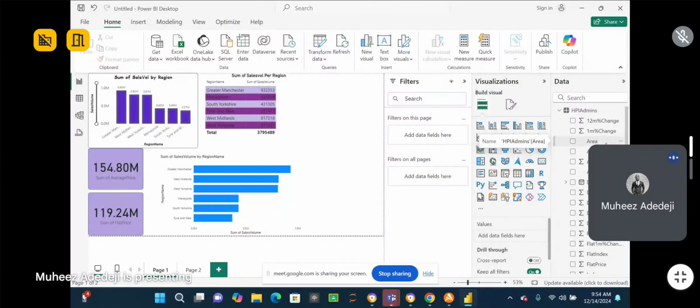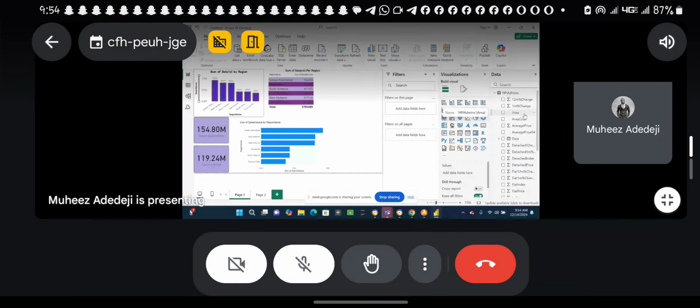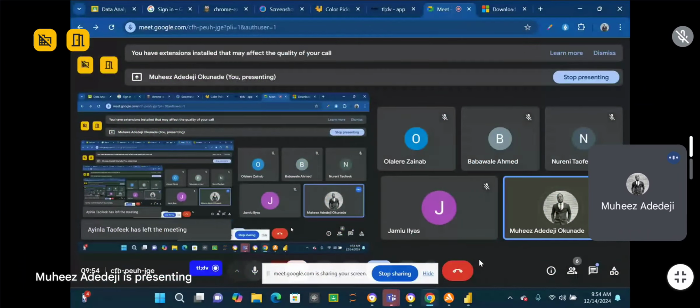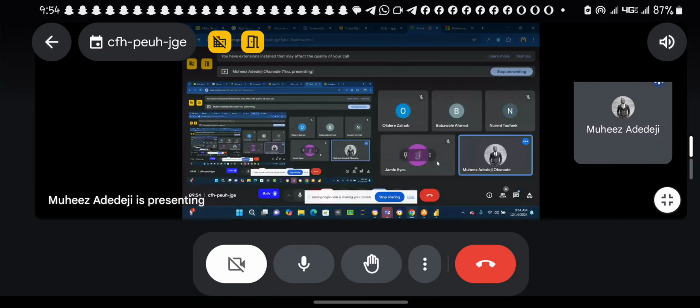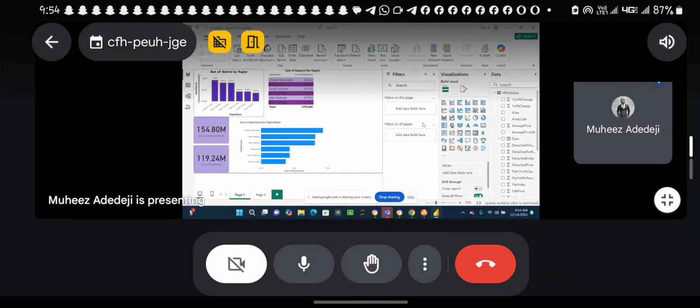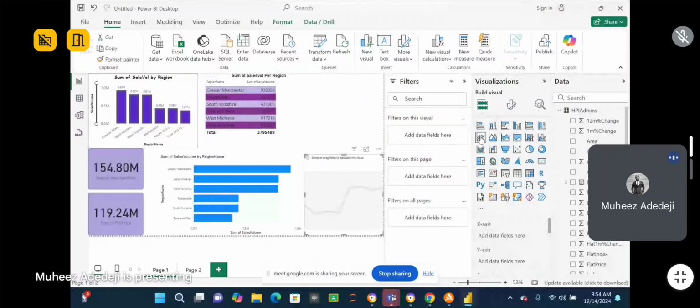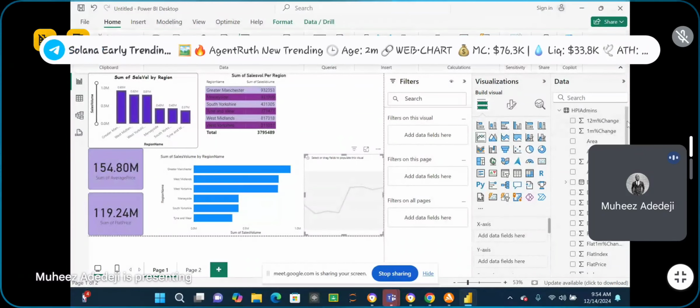Is anybody with me? Baba Wale is always sitting. Baba Wale, are you there? Tell me. I want to create a line chart, right? So now, what columns can I use here? We have some columns here.